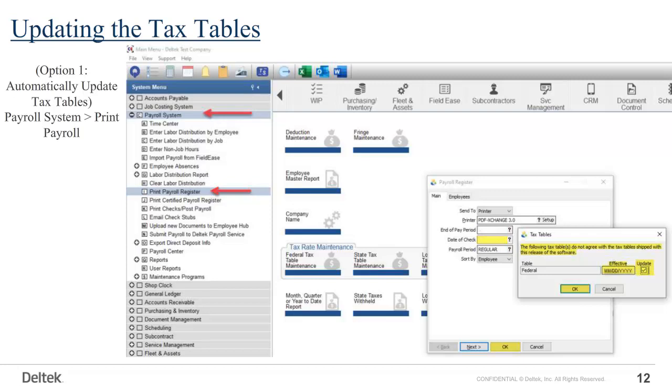For the first option, to automatically load your tax tables for the new year, you will need to enter and process your first payroll run of the new year as normal. You'll print your payroll register and enter in the date of check field a date that is in the new year.